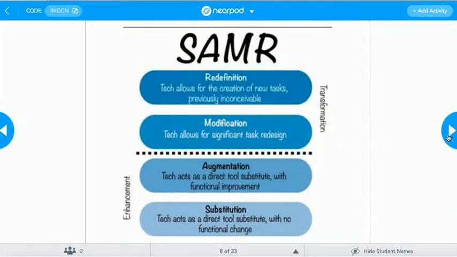Right. The model I'll be looking at is the SAMR model. The SAMR model is something I really like because it makes technology integration very simple. The version I showed you of the whiteboard and the interactive whiteboard is a substitution. You take technology and you use it to replace a traditional technique. No functional change. A projector, you could project onto a wall and you can project onto a smart board.